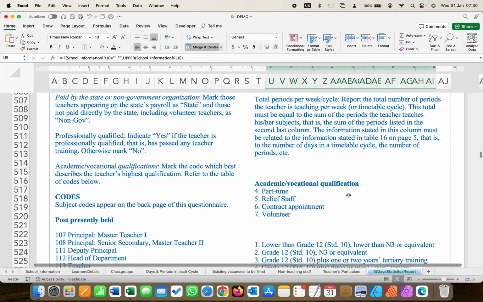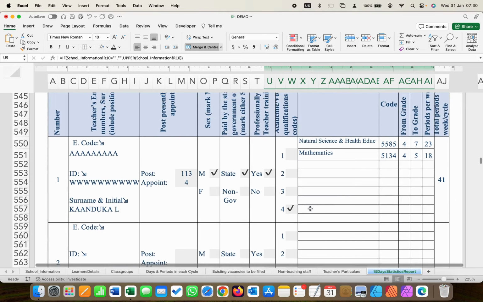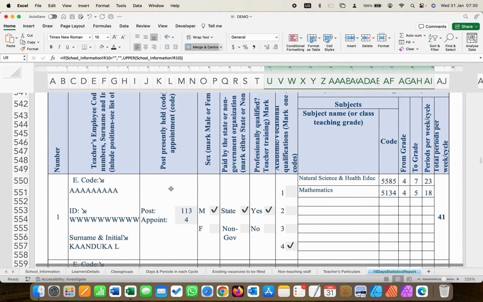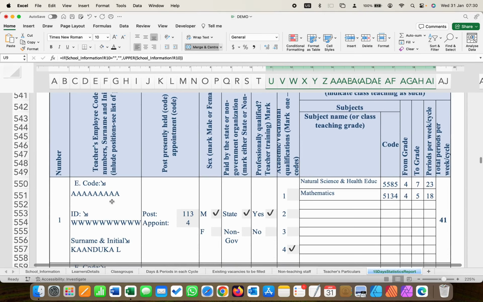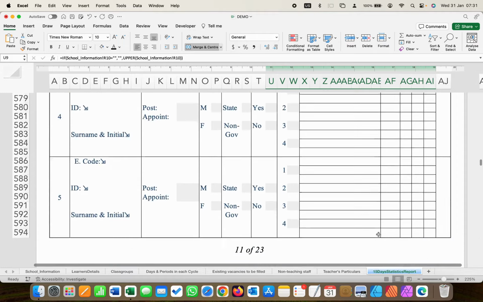All right. So basically, that is how it works, colleagues. If you are interested, you can always call me. This is now the teachers' particulars. You see how they are populating, male or female. See, the subject they are teaching, their total. See, very easy. And you print your report.